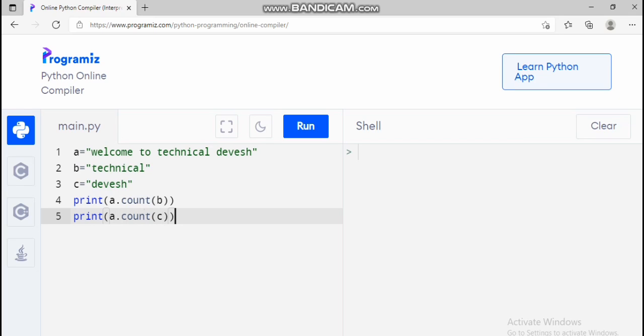Okay, so A dot count means A is a string and we are counting the substring, that is B. So is there any substring which is present in that string? It is working like this. So I will try to run it. See, Devesh is there one time, and technical is also there a single time. So this is about the count function. It is used to count the occurrences of the substring in the string.